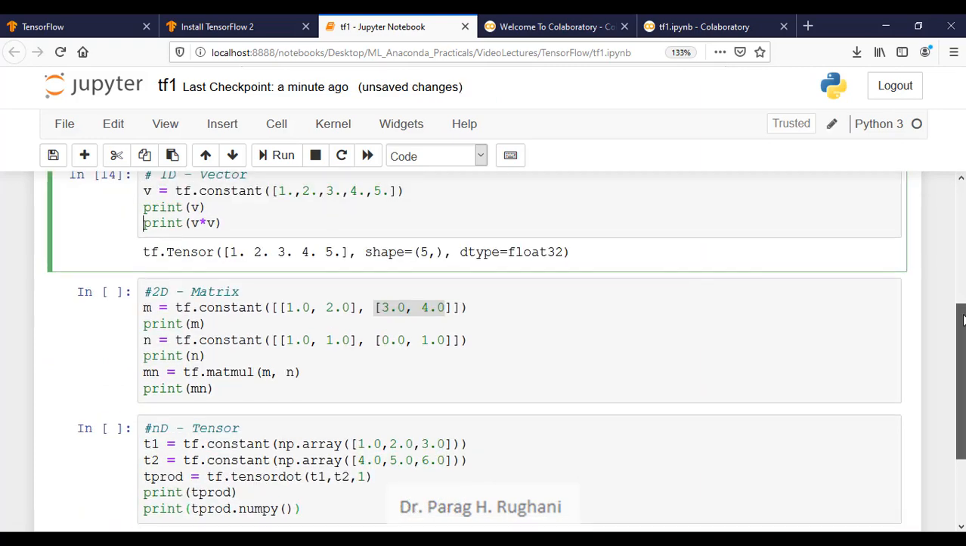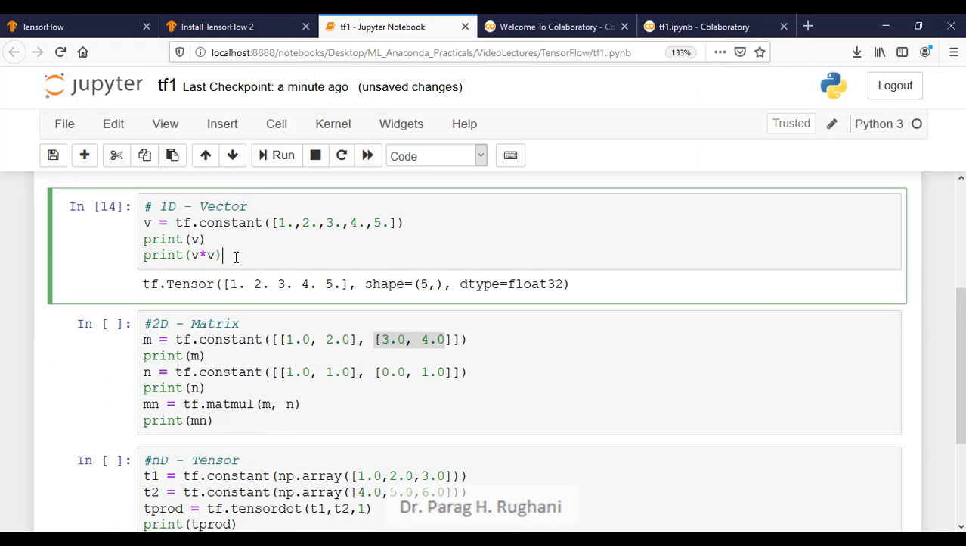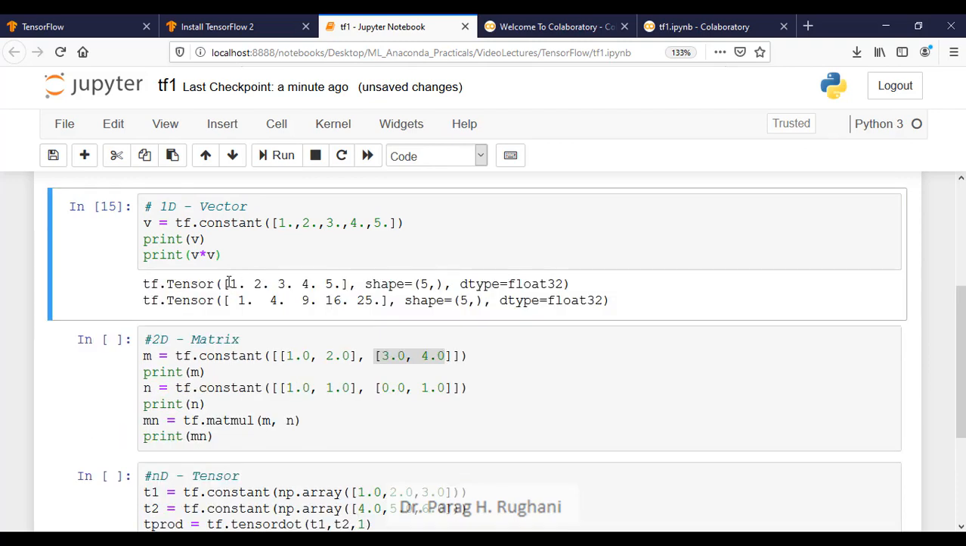Let us see what results are returned when we multiply v with v. You can see that all the members of vector v are multiplied with themselves. It's basically the square of the value. So you get 1, 4, 9, 16 and 25. The shape is the same and the data type is float.